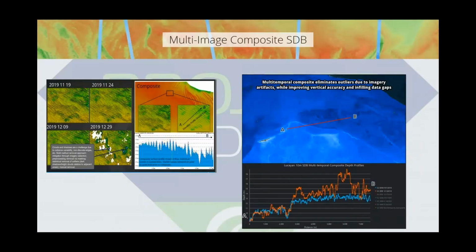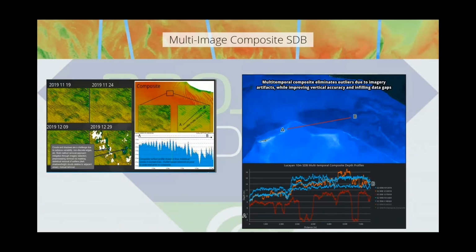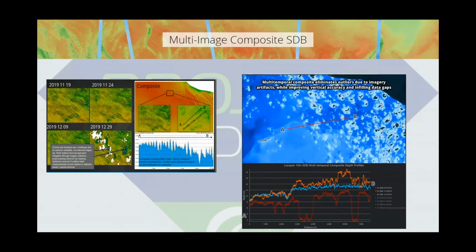Within our data product offering, we are starting to combine multi-image composites, and this allows us to mitigate data gaps due to turbidity, clouds, and other environmental conditions within a single image. There's no shortage of satellite imagery available these days, so we can select the best of the imagery available within a time and create time series.